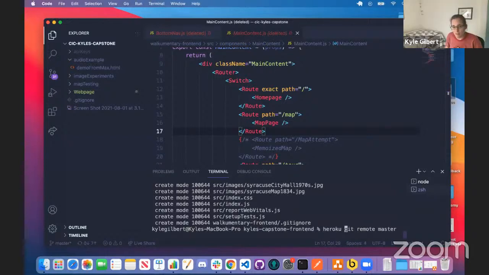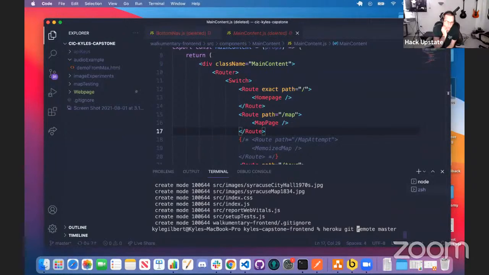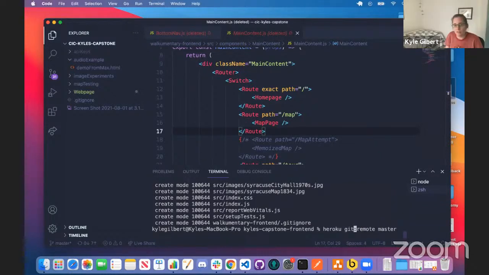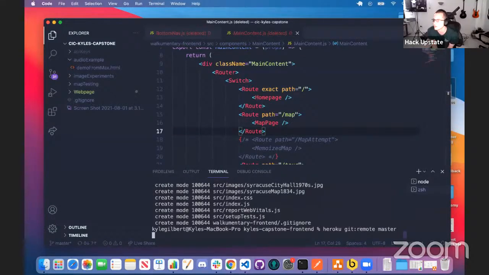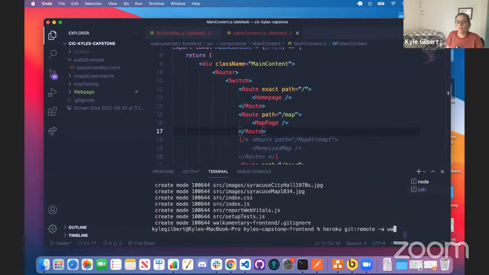Right, this is where I messed up last time. heroku git:remote, and then a -a, which is the... backspace. There's no space, right? No space, put a colon. Yep. heroku git:remote, and it's not master, it's -a and your app name. So this is going to link your code to the Heroku app. I think.